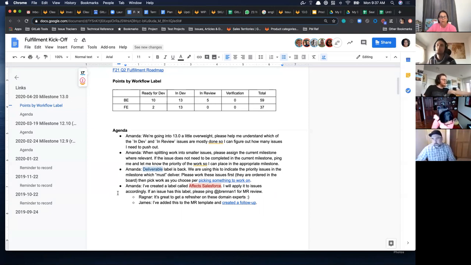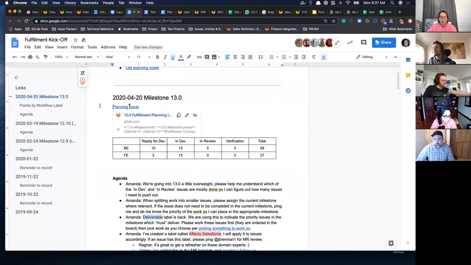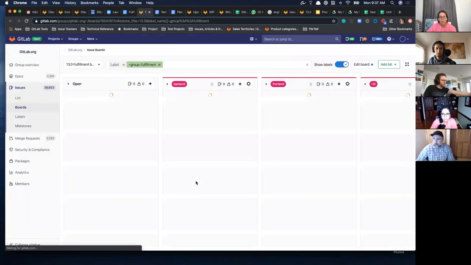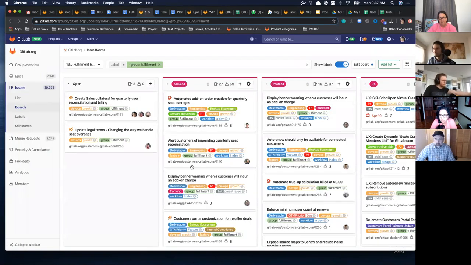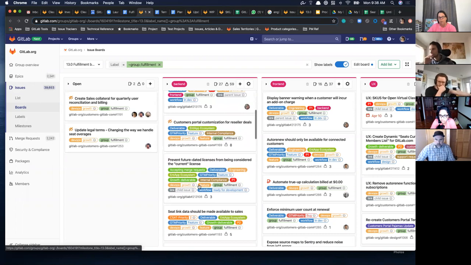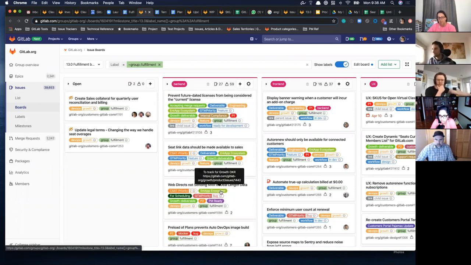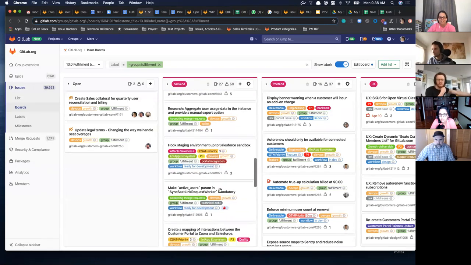When we look at the planning board, the issue board, we will see that the issues are in priority order. I still have them in priority order, but where the deliverable label is mentioned, that's something we really want to get out in the milestone. So if anything has to slip, it should be something that doesn't have the deliverable label, essentially.